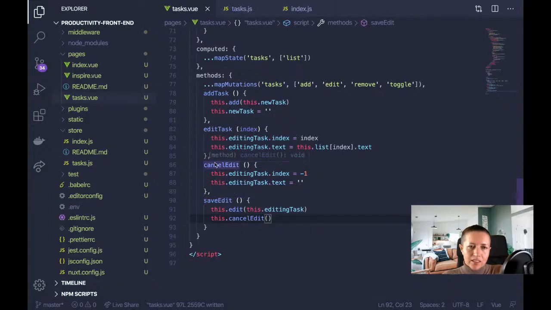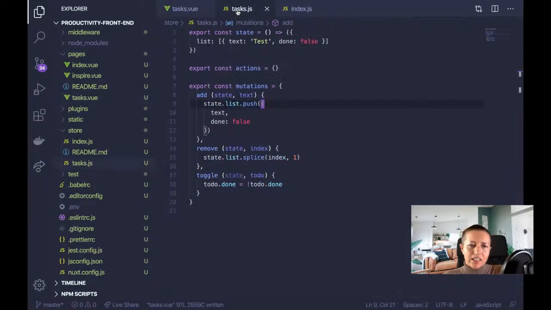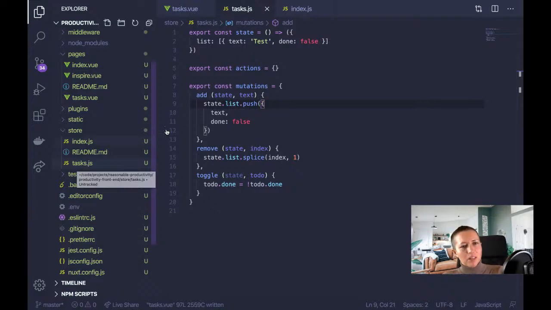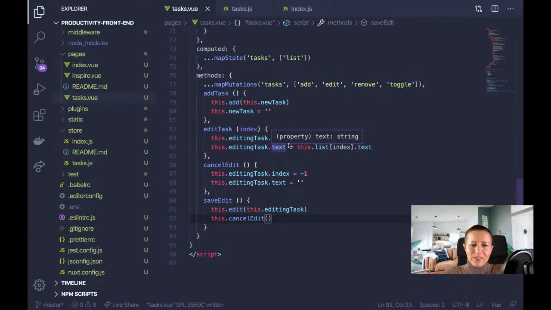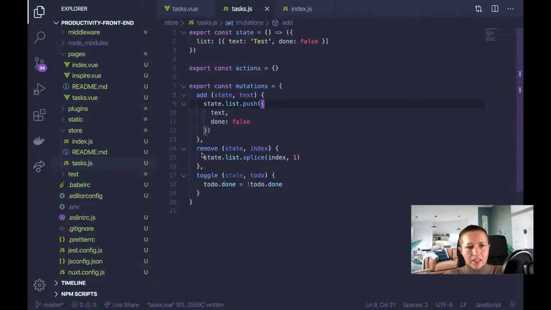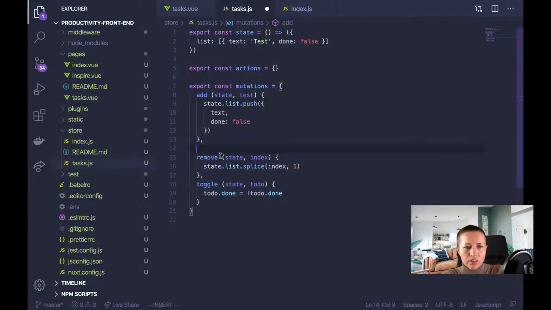Okay, so save edit, cancel edit. And I'm wondering, because I think this file is going to get really big, I'm wondering if Nuxt has it set up where it can either be a file or a folder. So tasks.js, or I can make a tasks folder to namespace, to have a namespace task module. Well, I'm sure we'll figure it out as we go along. Okay, so this.edit, now I don't have an edit function in here, so I'm going to add an edit function. So let's see, edit.